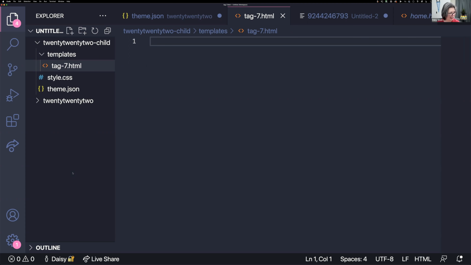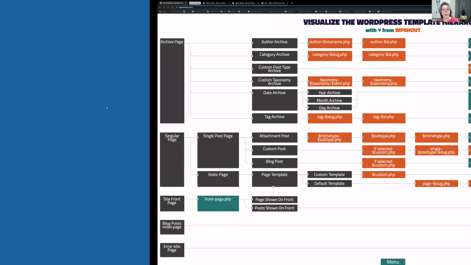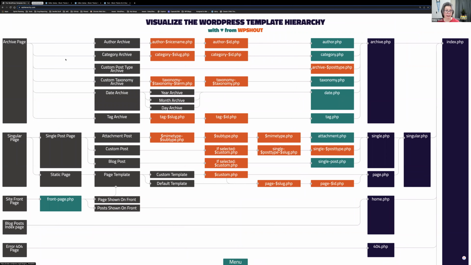Let's see. So a question I see: how closely will the block theme mirror this, naming conventions like category-slug.html? Yeah, I think I just answered that. Category is basically the same as tags, and other taxonomies as well. If you look at the hierarchy, we've got category-slug, category-id, and category. The same would be true for a custom taxonomy, going taxonomy-taxonomy.term, which is the slug, the taxonomy ID, and then going to taxonomy.